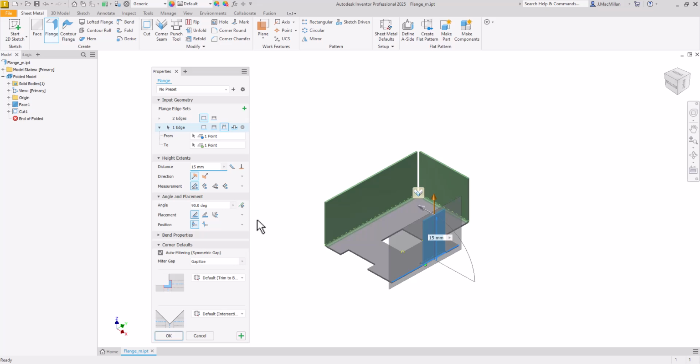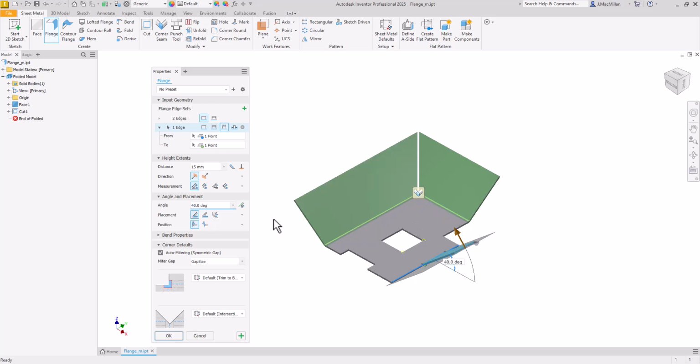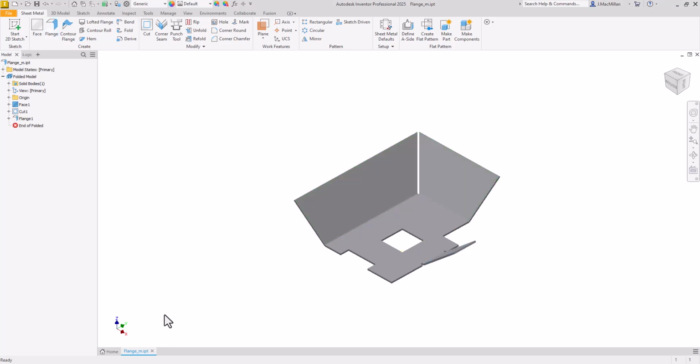In the angle and placement area as well, I can go down here and simply change my angles. So you can see here I have a 40 degree angle now on my flanges. And again, there are all these placement options to define how that angle is being measured. All of those options, again, were available in the old functionality with the dialog box. It's now just really nicely grouped into these different areas. So to continue here, I'm going to click OK and create that flange, and you can see that it's added into my model browser.